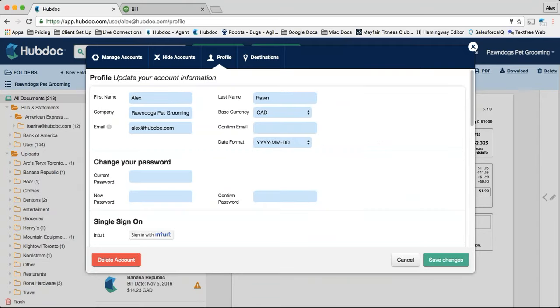A lot of the main information for your specific Hubdoc account can be either edited or changed within the Profile tab. So under the Profile tab, this is where you're going to have the client's first and last name, the name of their company, and the email associated with their Hubdoc account. This is also where you can go in and change the password right here under Change Your Password.